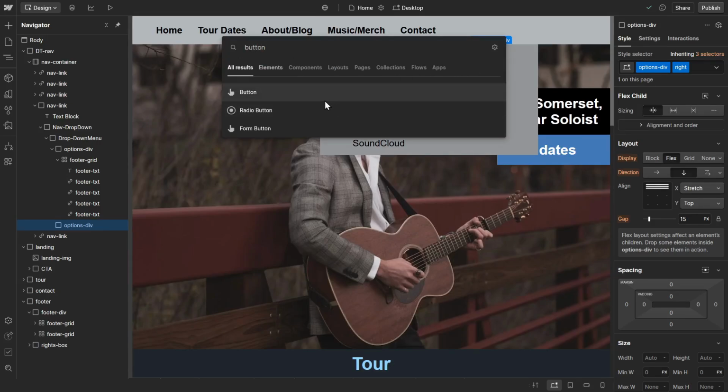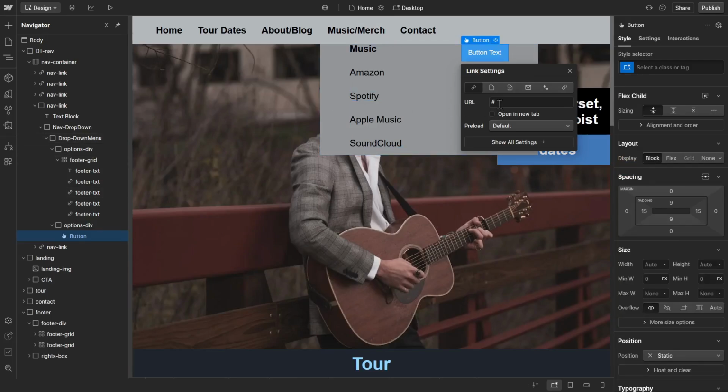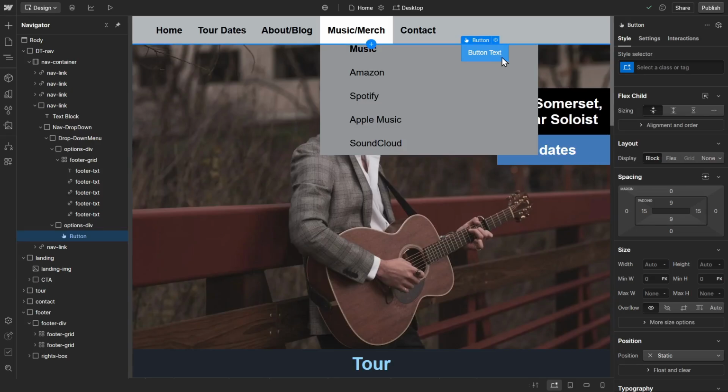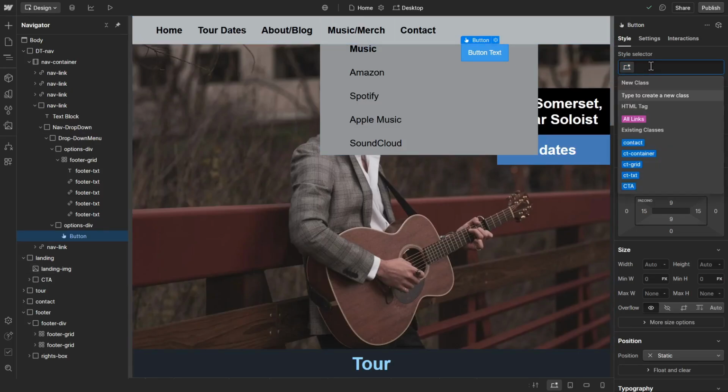Add the button. For URL, I'm just going to use shopify.com. You could just go to shopify.com yourself and copy and paste the link. And we're going to click on open in new tab and exit out. Go ahead and select the button and give it the class of shopping.